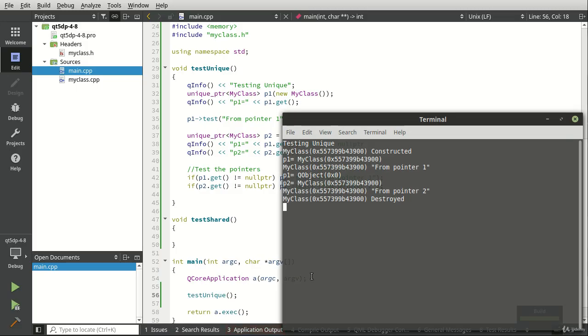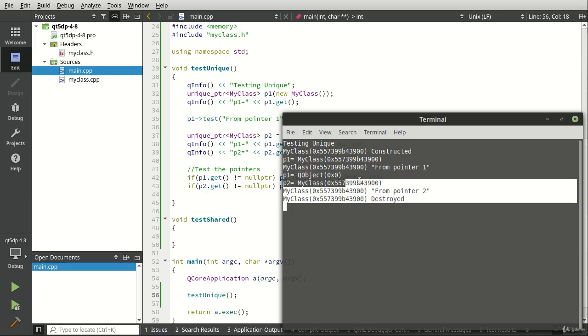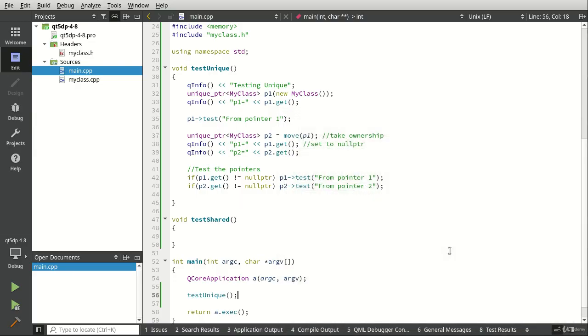Voila. So we have the classes constructed, P1 equals this, and then from pointer 1, and then we've actually taken ownership on P2, and you see how P1 is now a Q object of 0, 0, meaning it's now a null pointer. There's simply nothing there. And then we have destroyed it. So that is the unique pointer. There can be only one.